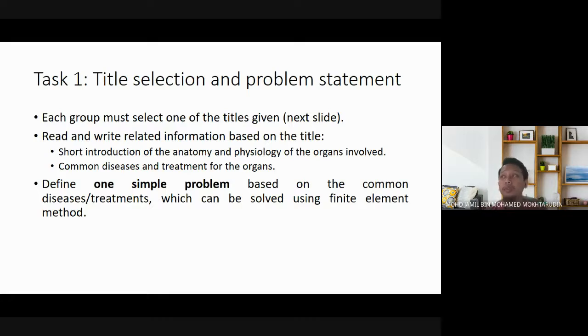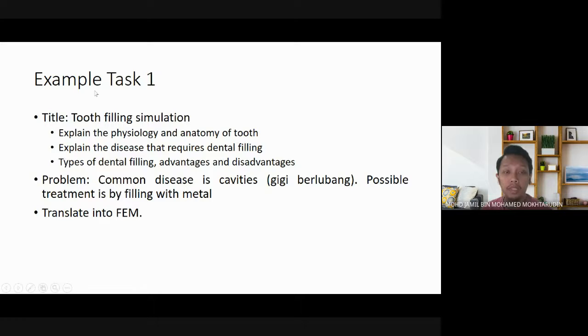Okay, so maybe you can study different shapes of the electrodes, or different arrangements of electrodes, and see how this arrangement or size affects the electrical signals received by the implant. Okay, so what you need to do first is read a little bit about the title and come up with one simple problem that you can study using finite element method. So for example, in this slide, I give an example related to tooth filling simulation.